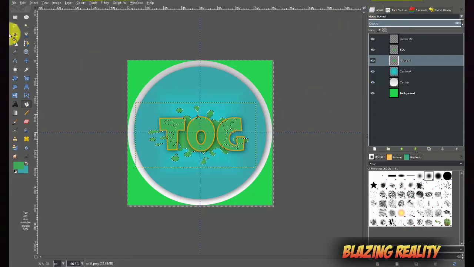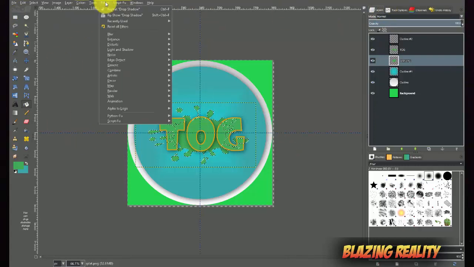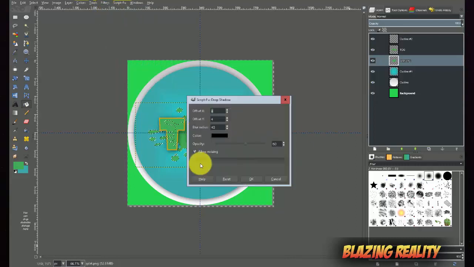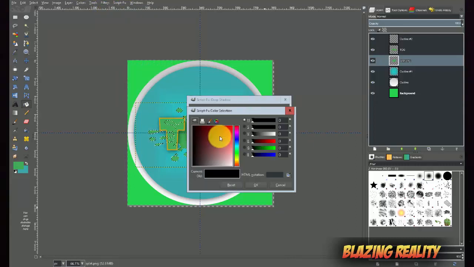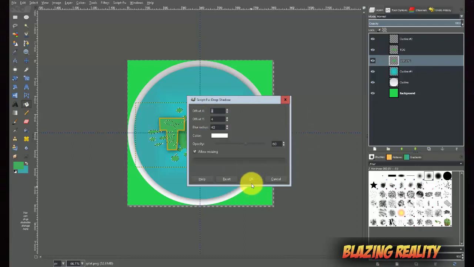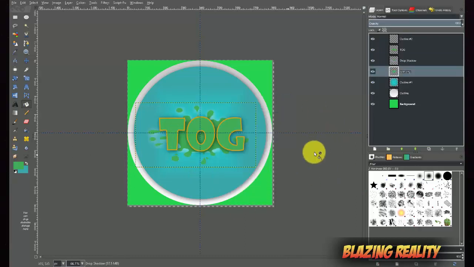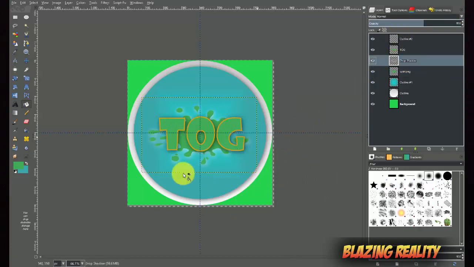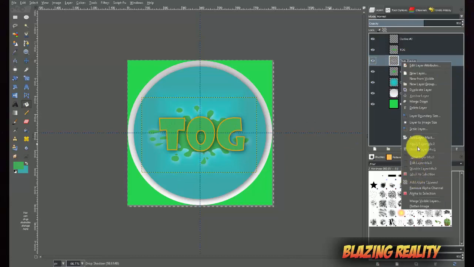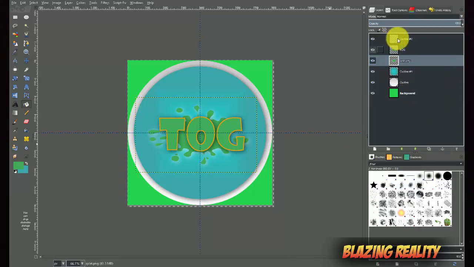Now I'm going to do, actually no, I'm going to leave it like that, and I'm going to reshape the drop shadow. And this time I'm going to kind of make it glow, so I'm going to make the shadow white, so it's kind of glowing. And wait, press OK, and now I have this nice glowing effect. So now I'm going to merge this down.